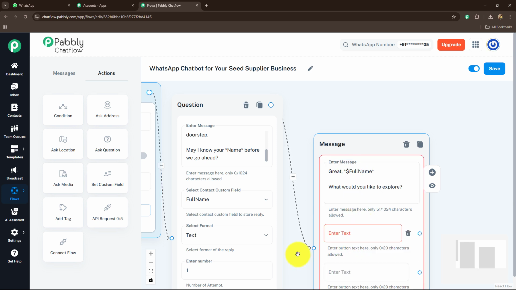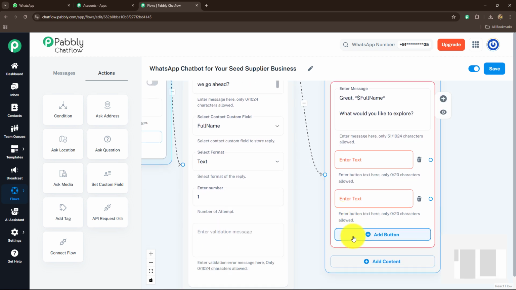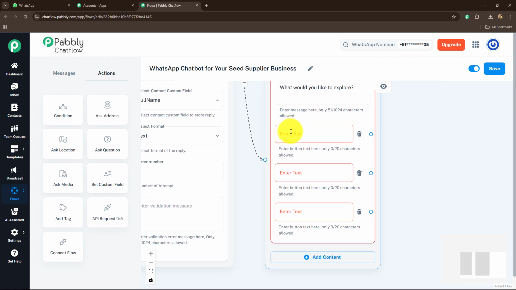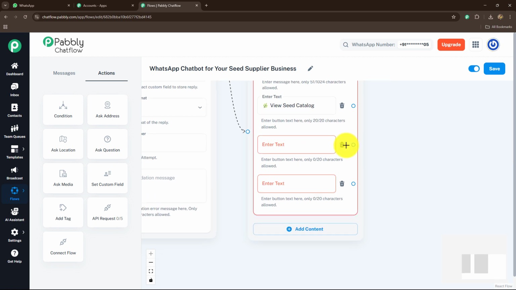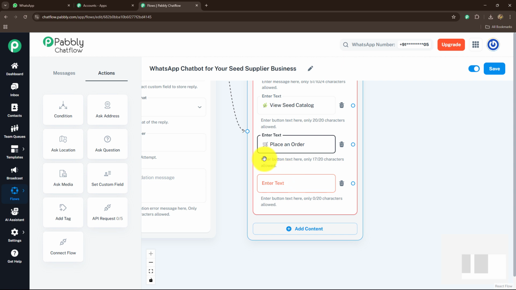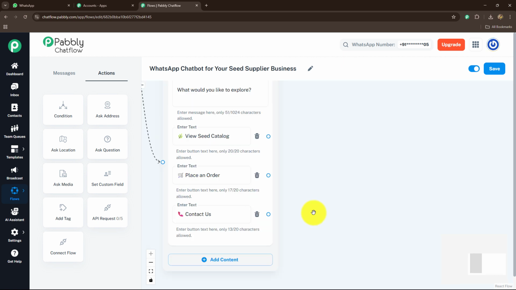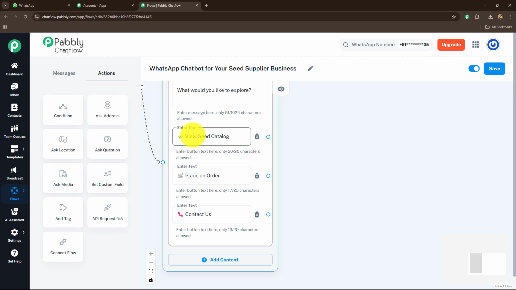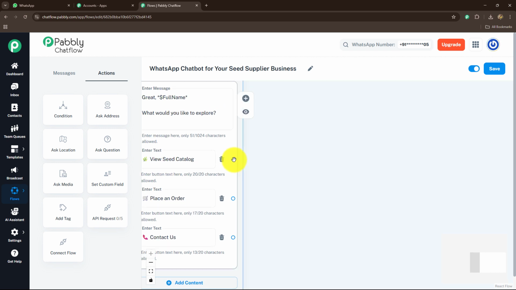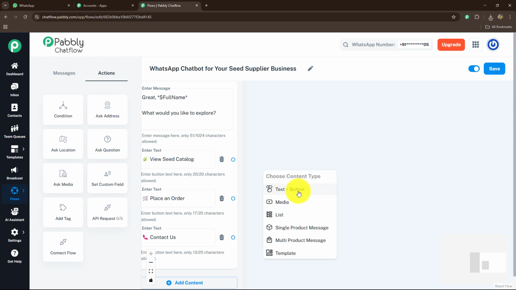Now I'm going to provide 3 buttons to my customers for what they want to explore. The first button is if they want to view the seed catalog, the second is in case they want to place the order, and the third is for contacting us. Now, for each of the 3 buttons, I'm going to send separate messages. First of all, if the customer clicks on the button view seed catalog, I'm going to send them a message along with the catalog as a media message, because I want to send the catalog in media format.